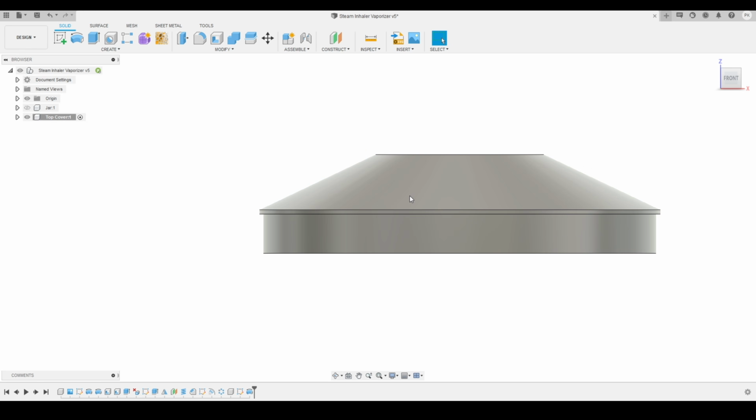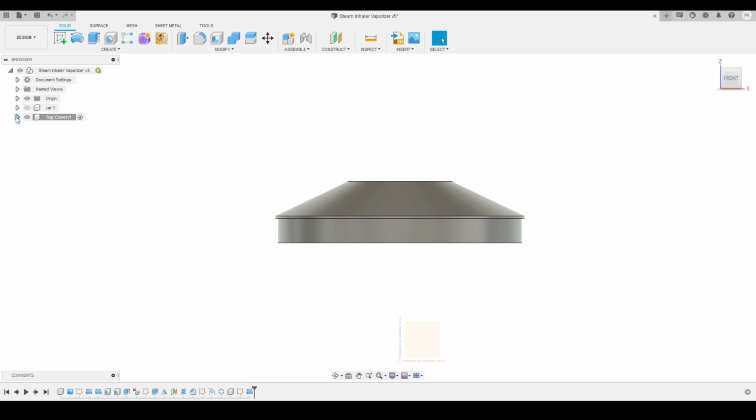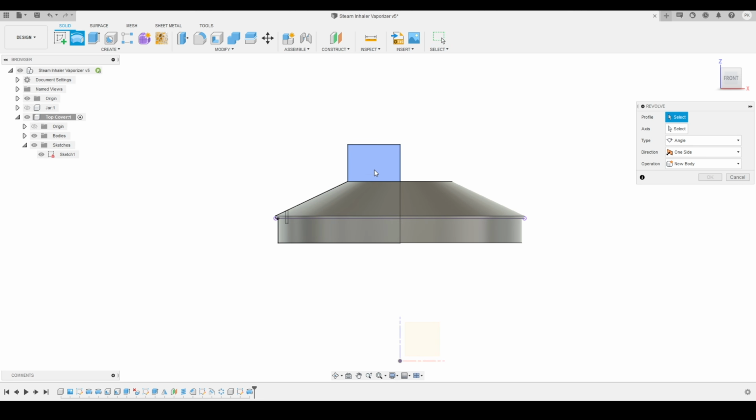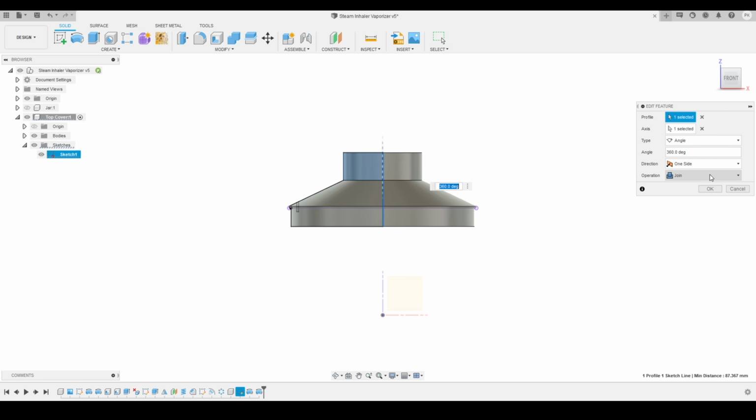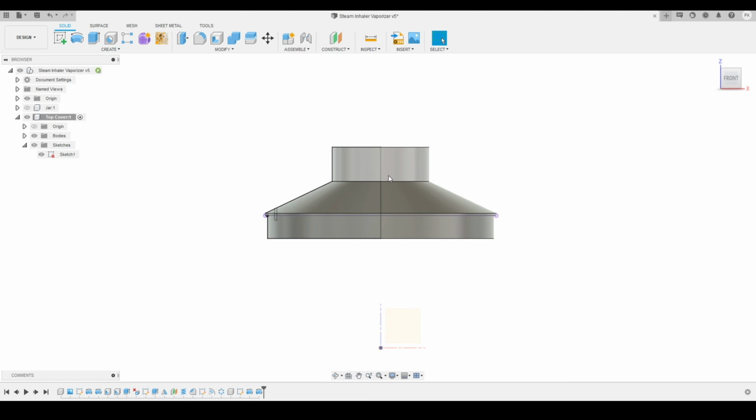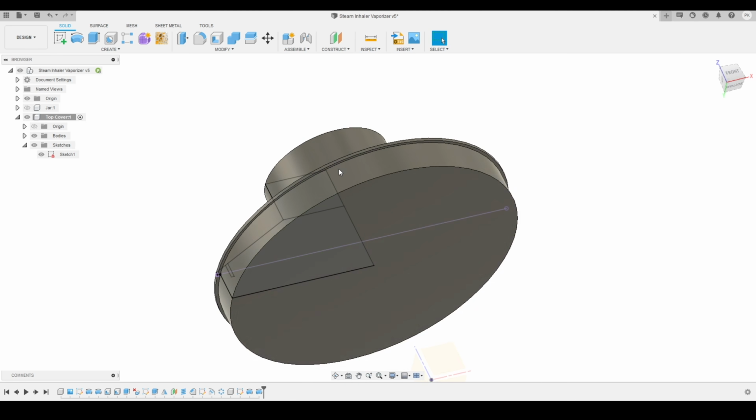Here you can see this is the profile we got. Here we are just revolving the sketch as two different profiles. Now I will activate the other profile, we'll select the profile, we'll select the axis, and we'll press OK. Here you can see we have just revolved two different profiles, but we'll make sure that this is a new body, so both will be separate bodies.